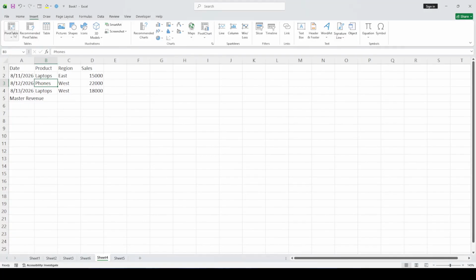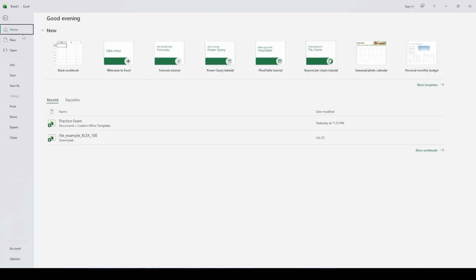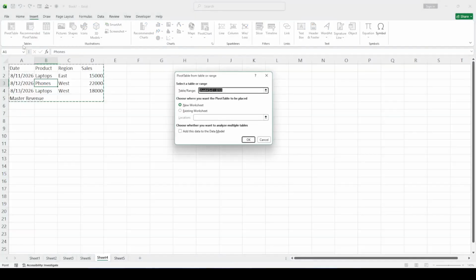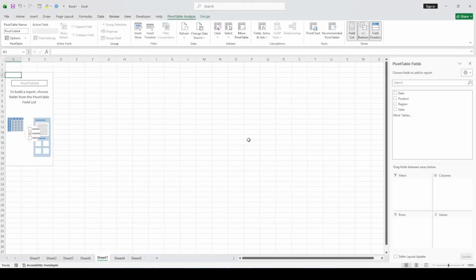Excel will then ask where to place the pivot table. Click OK to confirm the default placement or adjust if your sheet layout requires it. This step matters because it tells Excel to summarize your dataset in a structured pivot table view.